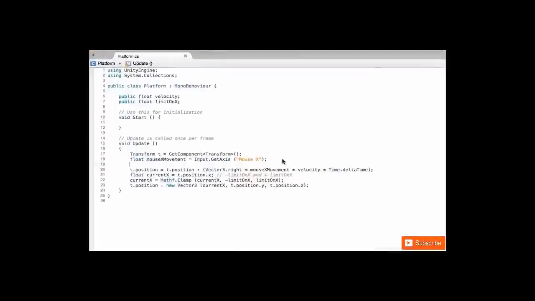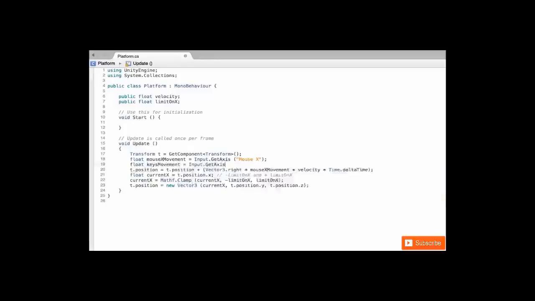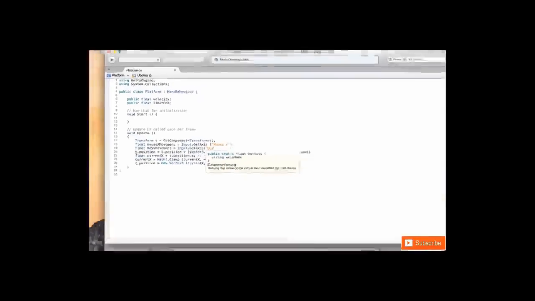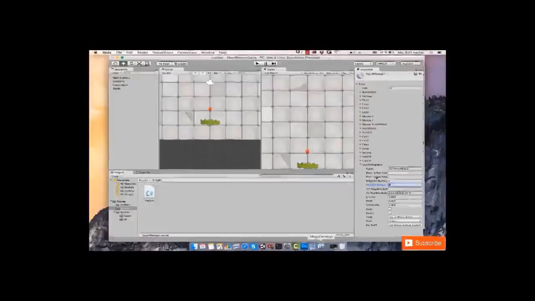So going back to our script here, we just have to grab this input as I told earlier. So let's attach it to a floating point value. I'm gonna give a name that can be keys movement, and this is going to be whatever value is retrieved by Input.GetAxis, and the axis I want to get is, what's the name that I gave? Gosh, arrow input.